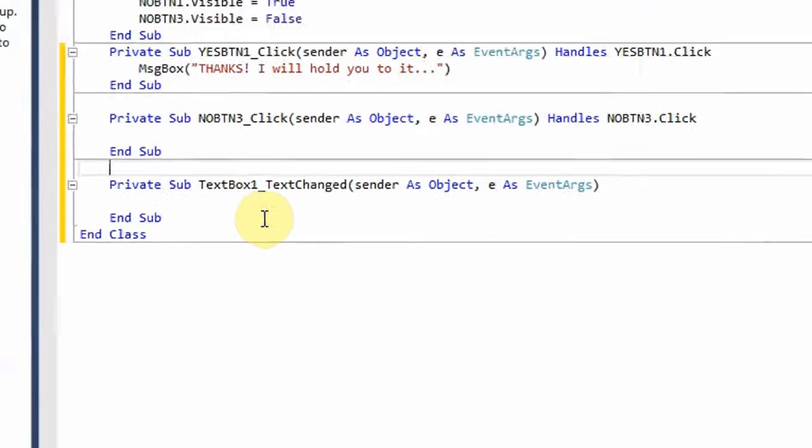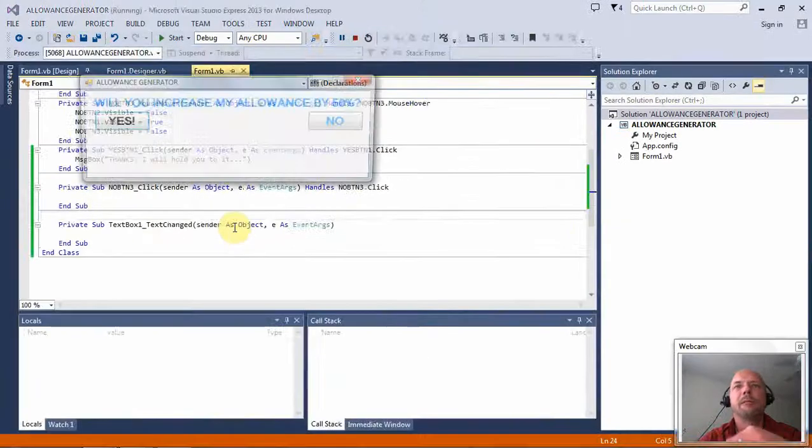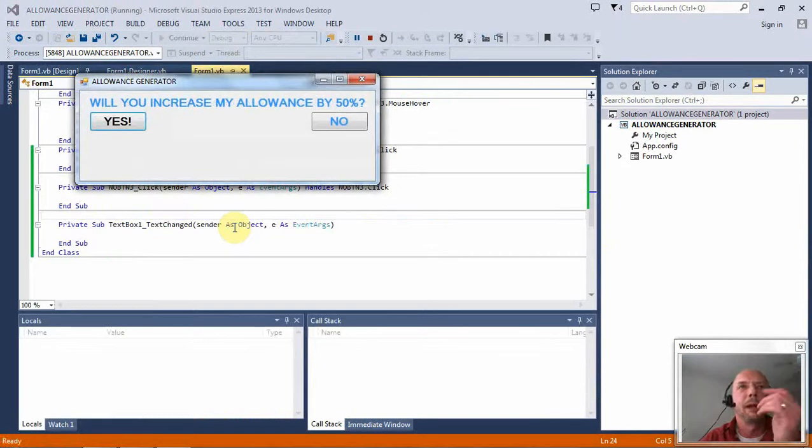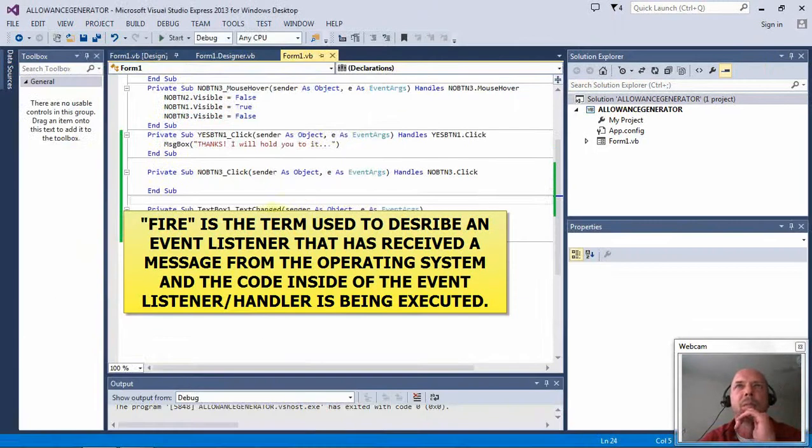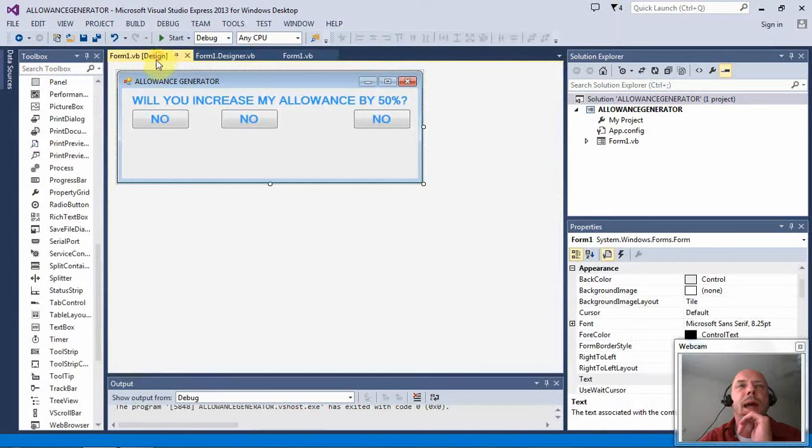But let's compile it. Let's run F5 for debug. And it ran just fine. But since the text box is not there, that event listener will never fire. Okay, it will never happen. You will never get that message, which is fine. But what happens if we add another text box? What do you think it's going to be called?